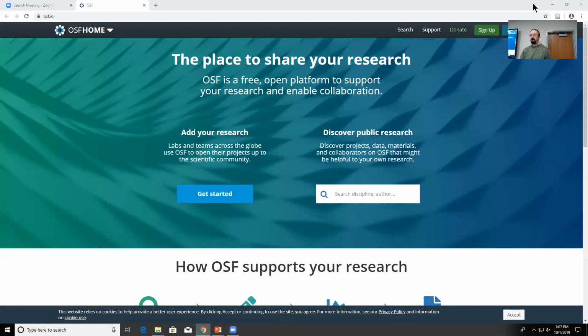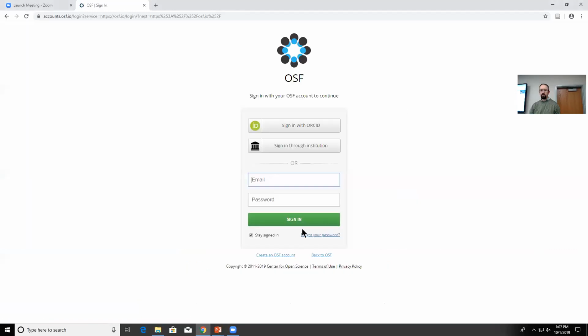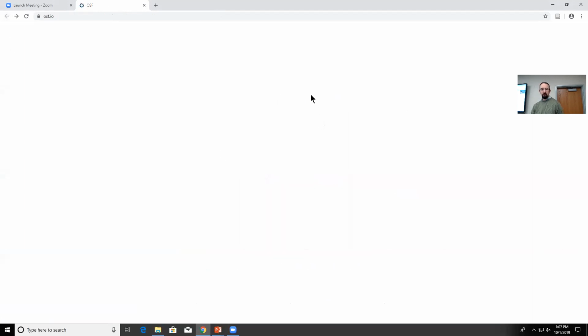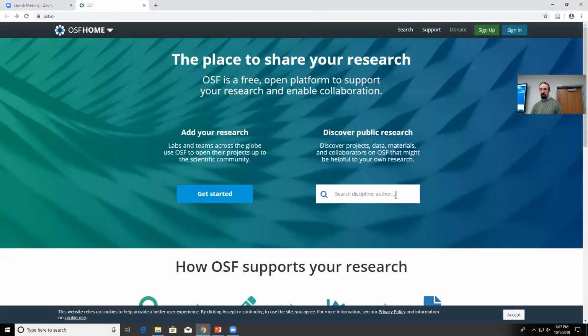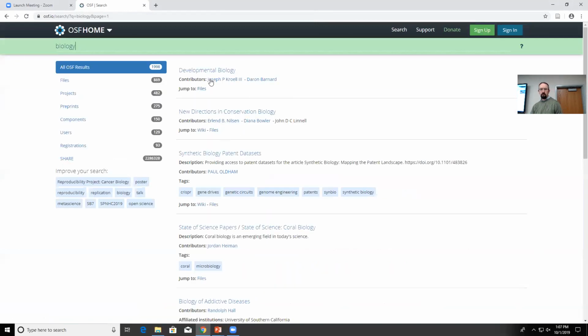So this is an organization that's in the business of trying to enable open science. Oh, I'm not going to remember my stuff. Well, let's just look for a public project and I'll point it out to you here. Biology. Yeah, looks like they're doing some stuff.